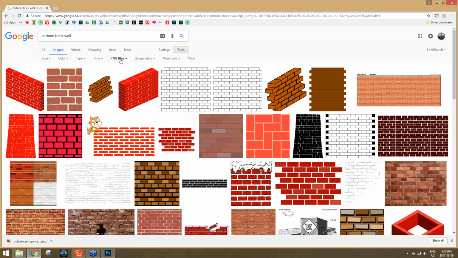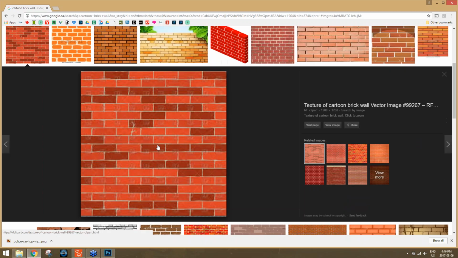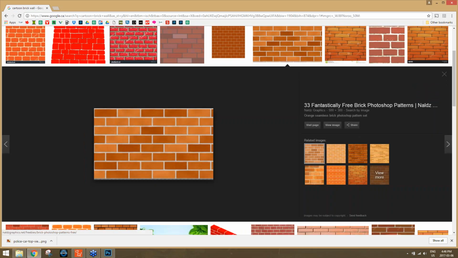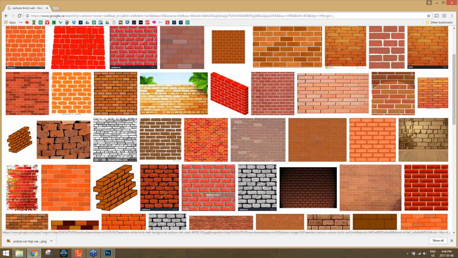Again, make sure your files are PNG. Actually, it doesn't really matter in this case if PNG or not. It could be any file type. And I think I found my brick wall here somewhere. Maybe this one right here is kind of nice. Oh, that one has some watermarks on it. We'll just choose any old brick wall. This one right here is nice and plain. Maybe a little bit, I'm being too picky with the brick walls here.